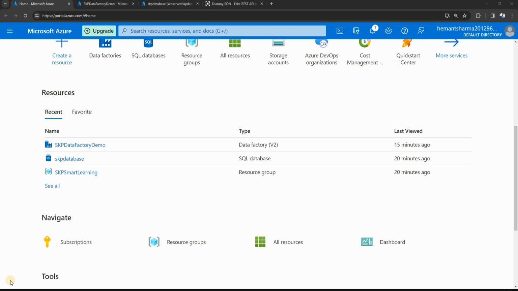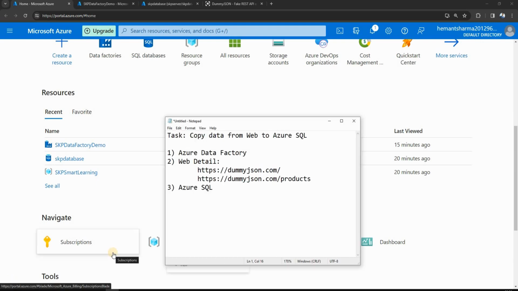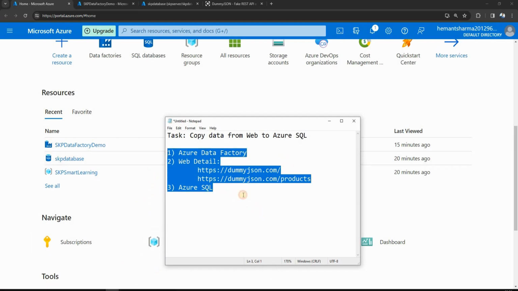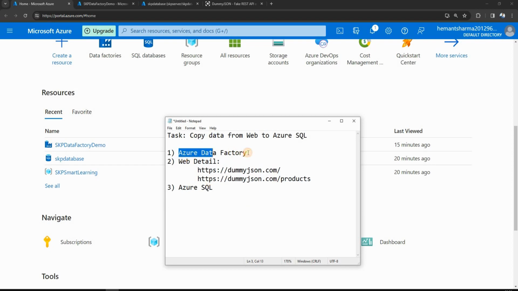In this video, we will see how to move data from web to Azure SQL. To move data from web to Azure SQL, we basically need three services to be enabled first. First of all, we need to create Azure Data Factory that we have already created here, SKP Data Factory demo. Second one, we need the web details from where we are going to get the data. So this is the dummyjson.com, and we are going to copy product table from there.